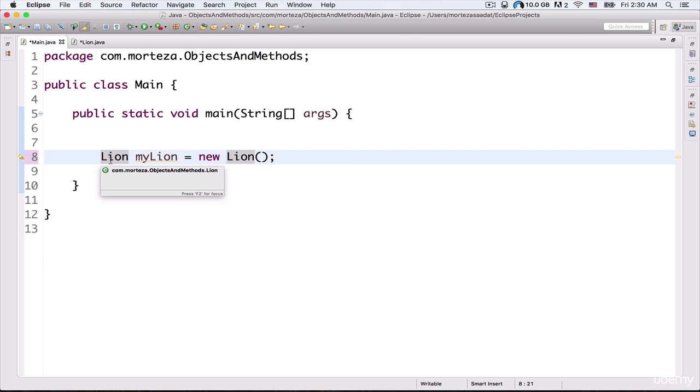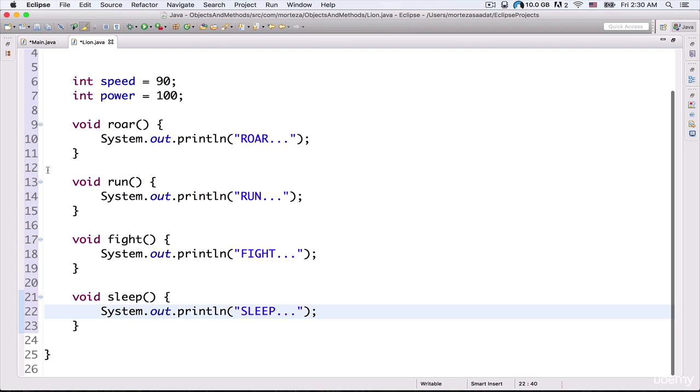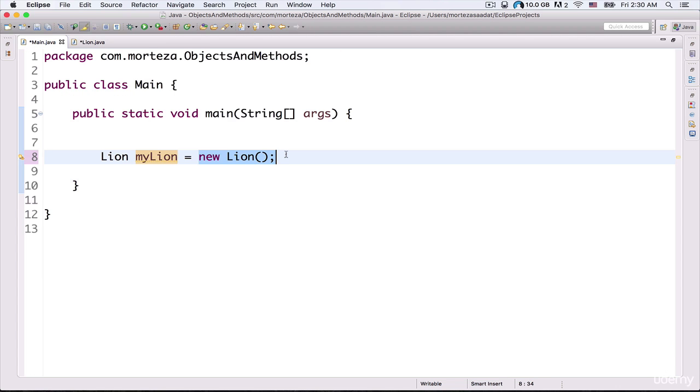So first of all, we are actually referring to the name of our class, and then we are actually giving our object a name, and then we use this assignment operator, and then we are actually instantiating our object, okay? We are actually creating a new object from this class. So as you can see here, our object is now created inside the memory.